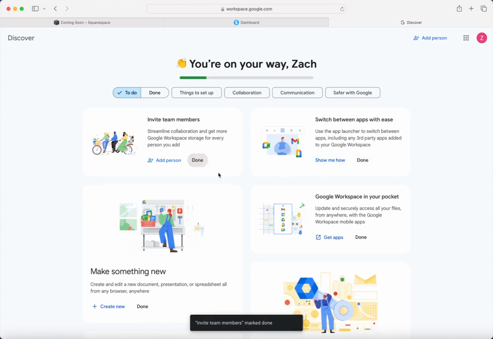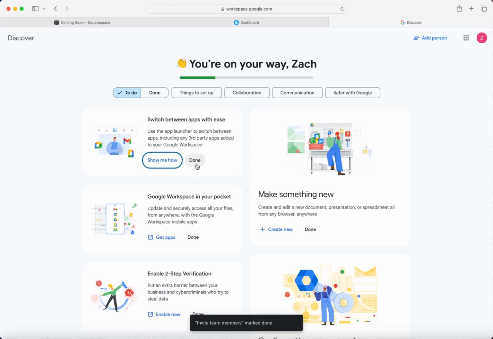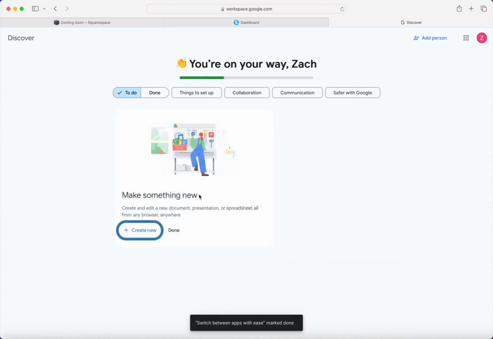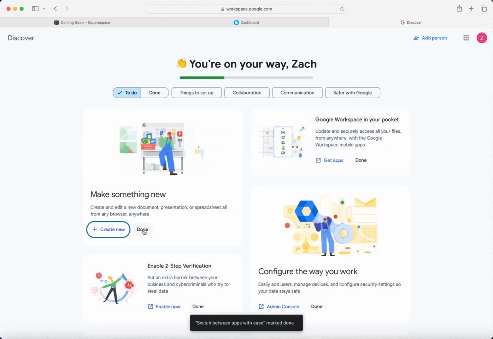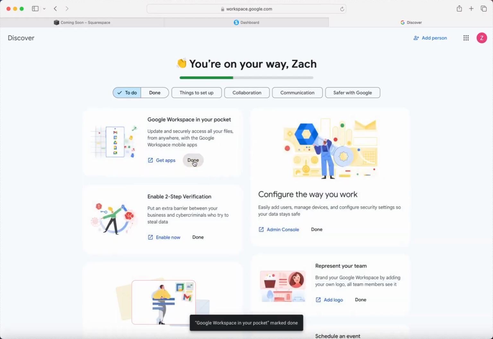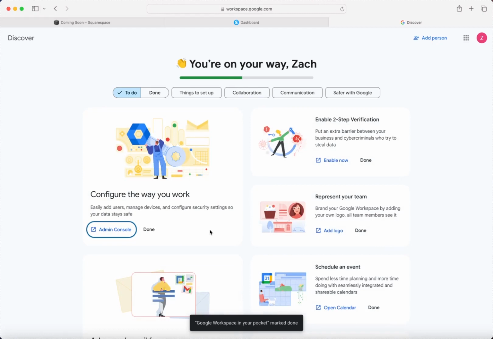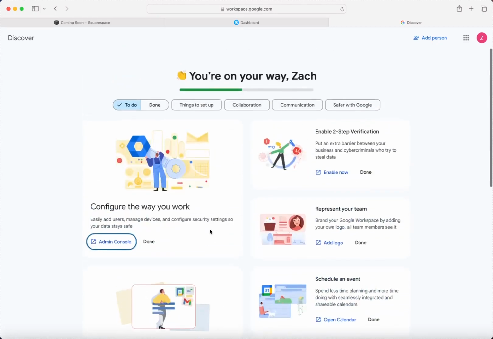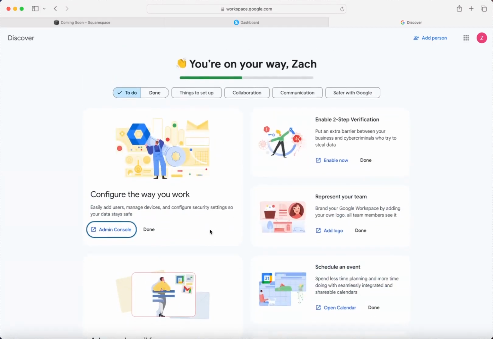Invite team members, done. We don't need that. Switch between apps, done. We don't need that. We're going to walk you through it. All right. Make something new. You can do different documents. This is literally just a checklist of things that you can utilize with Google Workspace. Honestly, guys, you can either go through it or you don't have to. If you've never used Google Workspace, I would suggest just walking through them.